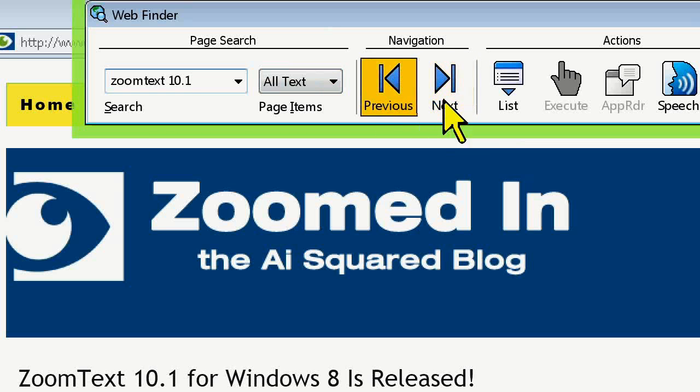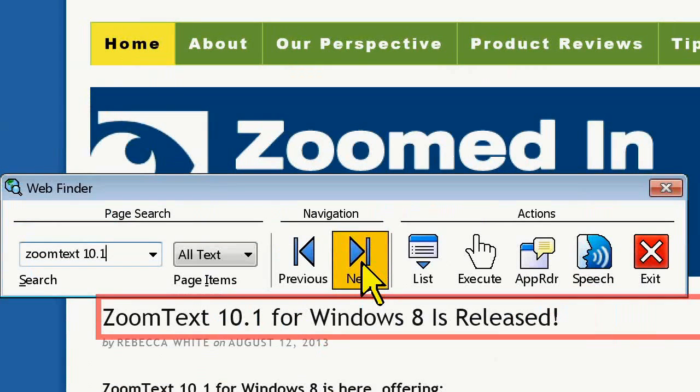These navigation buttons here are used to navigate through your search results. So I'll go ahead and just press Enter. ZoomText 10.1 for Windows 8 is released. Permanent link to ZoomText 10.1 for Windows 8 is released. Okay. Heading 2 contains link. So it reads the first result, which is a heading that contains a link.